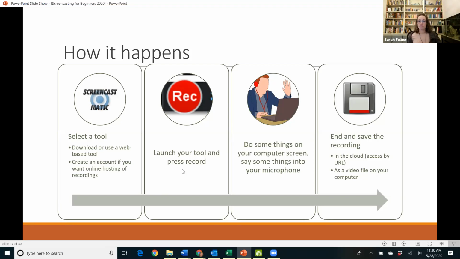Next, you're going to launch your tool. So open your program, press your web extension, whatever, and hit the record button. You're going to do whatever it is you need to do on your screen. Make your video, then you're going to end the video and save it. So if you save it online, then it will be accessed through a URL. If you save it as a video file on your computer, it'll be a possibly large file, depending on how long your video is, that you need to give people as an attachment. So I think you know what my preference is. But those are the steps, right? It's pretty basic in terms of what the sequence of steps are that you have to do to accomplish this.